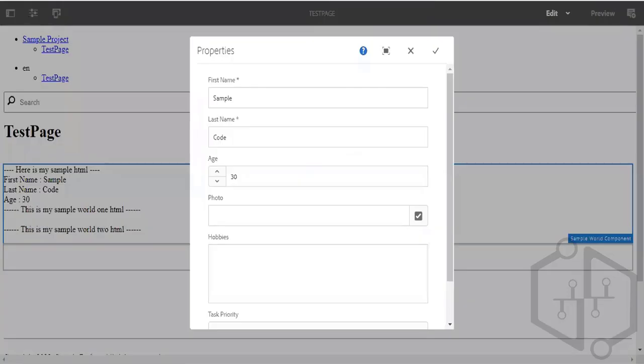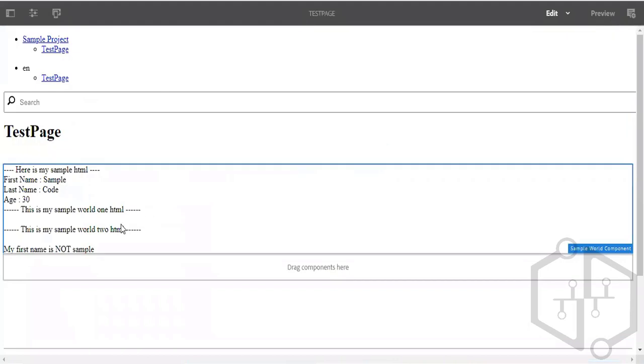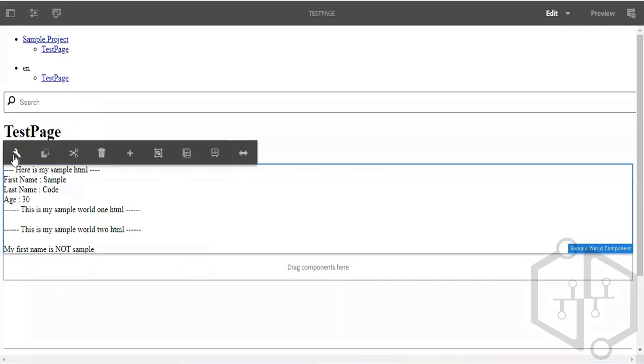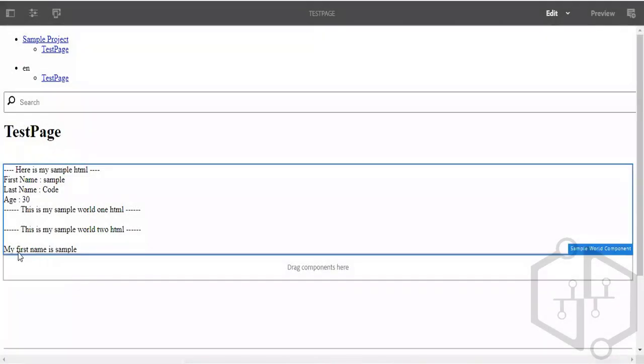Okay. Now if I will refresh it, so there is no else. It's just data slide test that performs if. If you want to perform else, then you have to use the other way around. But there is only one attribute, that is data slide test, to perform if and else both. So here you can see my first name is not sample because S is capital. Now if I make it S small, you can see my first name is sample over here. Okay.